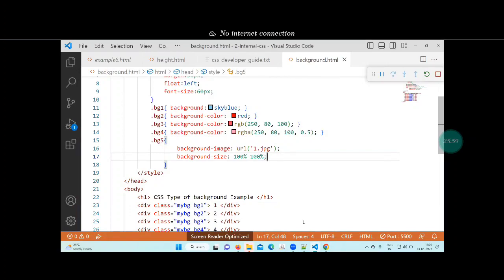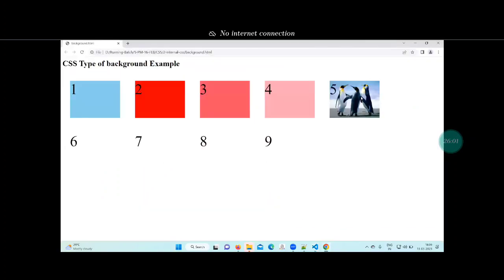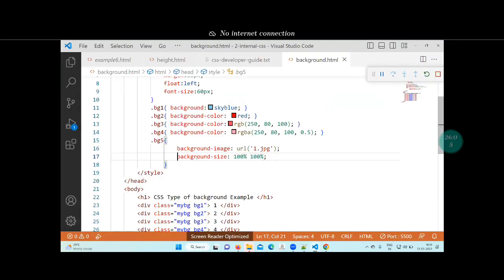So next, now the photo appears for everyone. The photo is not getting compressed also. The photo is fitting exactly with the same picture quality. This property is helping you. That is called covering the full height and the full width of the image.